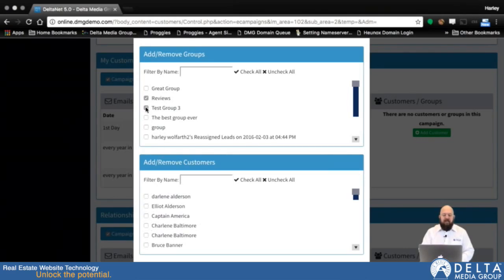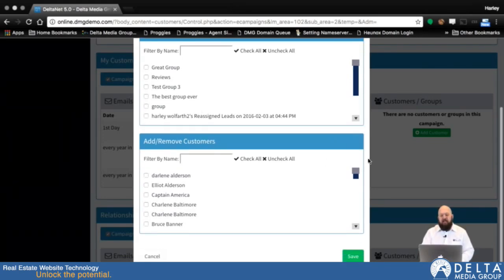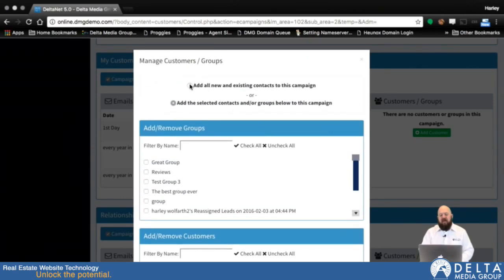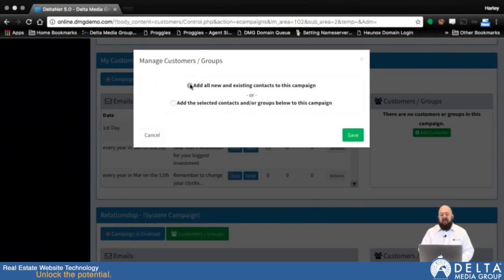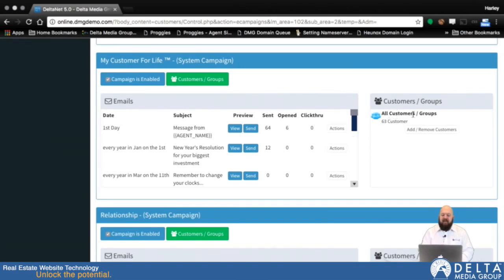Now your other option, if you don't have specific groups or specific customers that you want to add to the campaign, you can click this radio button up here, Add all new and existing contacts to the campaign. Now what that'll do is not only will it add your existing contacts, but anytime anyone else is assigned to you in the system, it'll automatically put them in this campaign so that you won't have to go back in and select them and put them back in again. So in this case, we'll stick with adding everybody, and we'll hit save. And there you are. You can see all customers and groups have been added to this campaign.